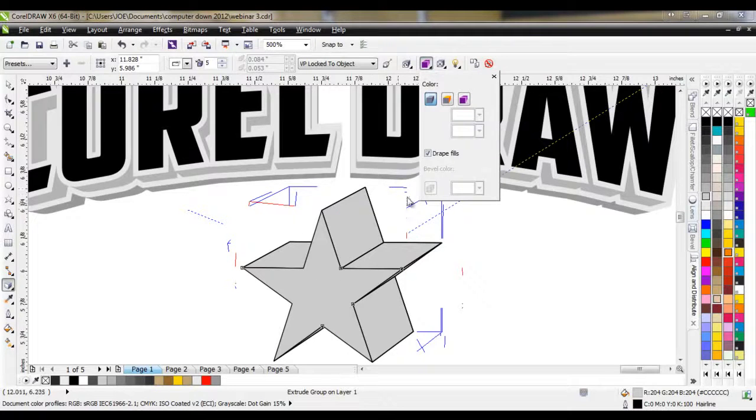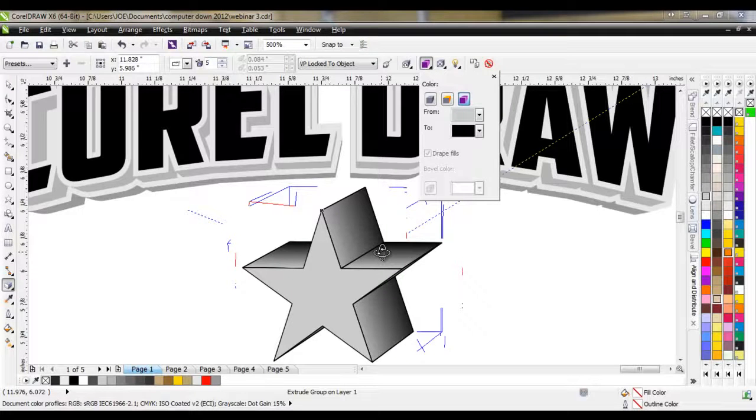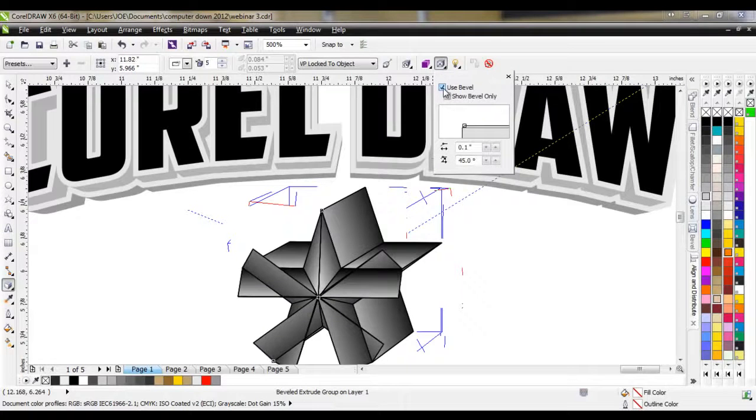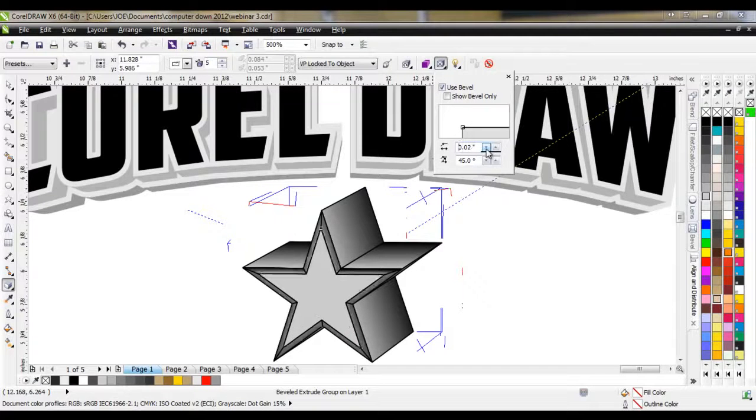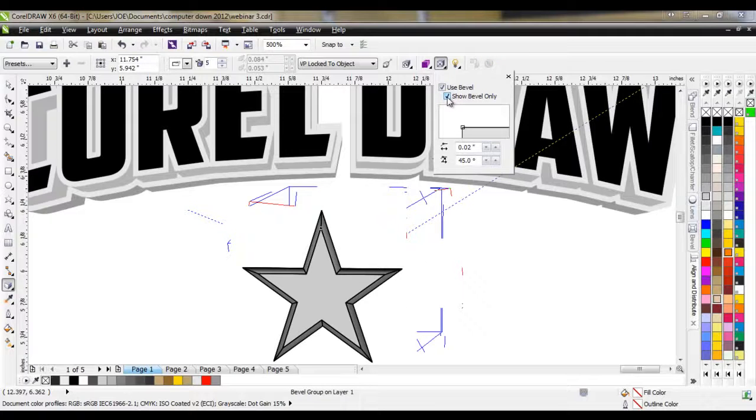Another thing you can do is apply gradients to your drop shadow. There again, before I was telling you about how you need to watch out for those things, this might be a good time to do that. You can add bevels. Oops, that's a little too intense. Let's dial that back a notch. You can show the bevel only if you wanted to. It's kind of another cool effect that you can add to lettering too. It's not just stars that you can do that with. Any shape you can do that with.